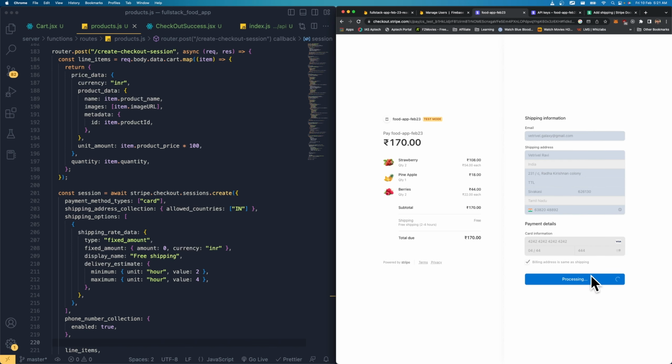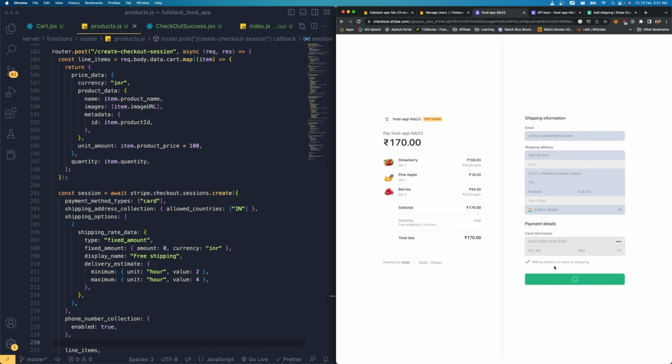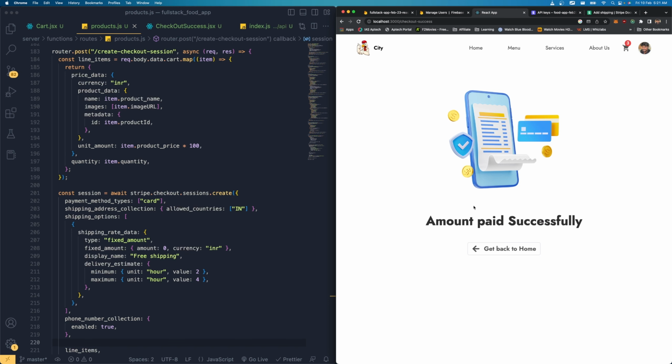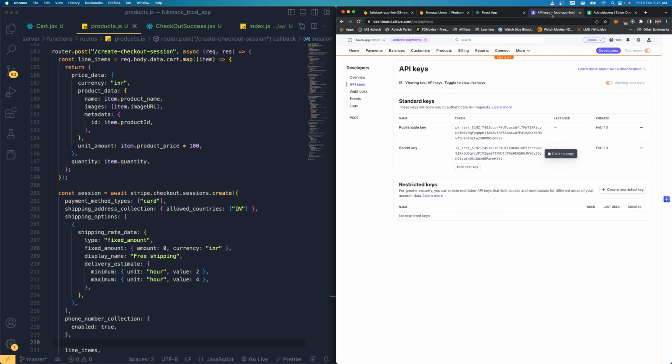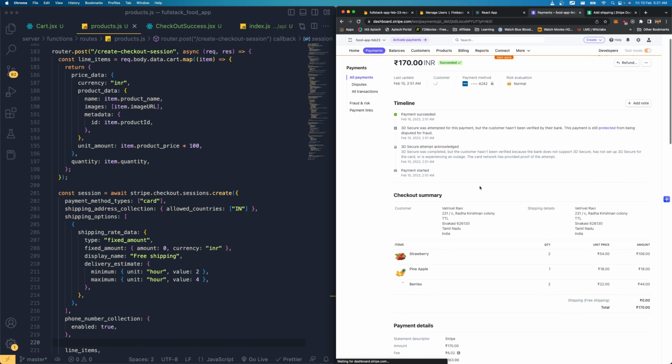The payment is processing, it's showing something. Okay, authentication is completed, and now you can see the payment is successful, and it's redirecting the user to the home page. Now if you go to your API, and go to the payments option, your Stripe checkout, you can see the payment is successful. So we successfully made that payment.